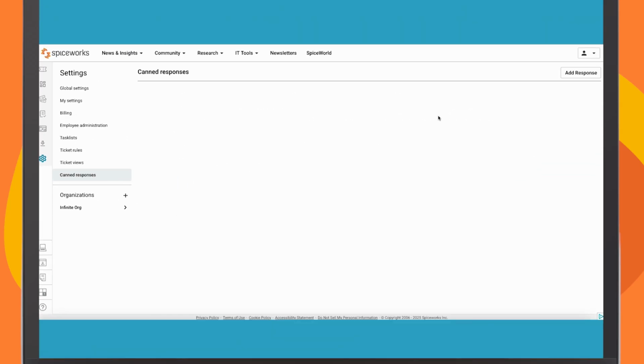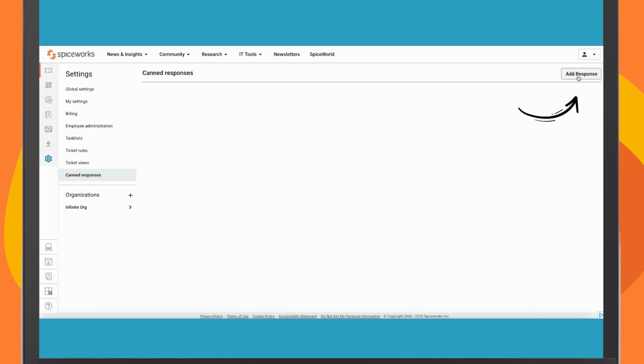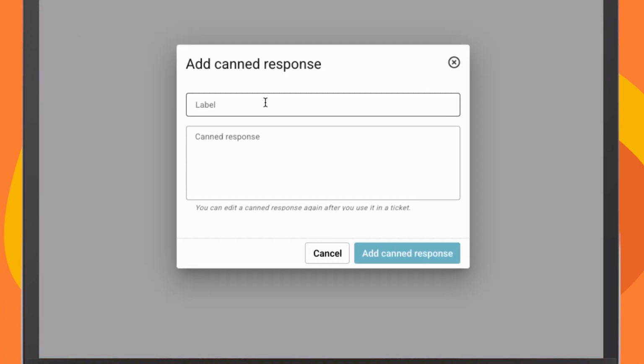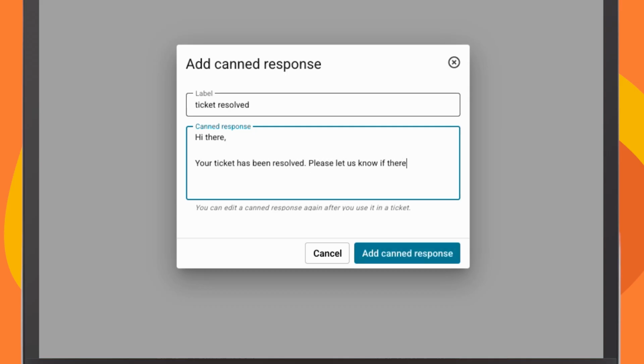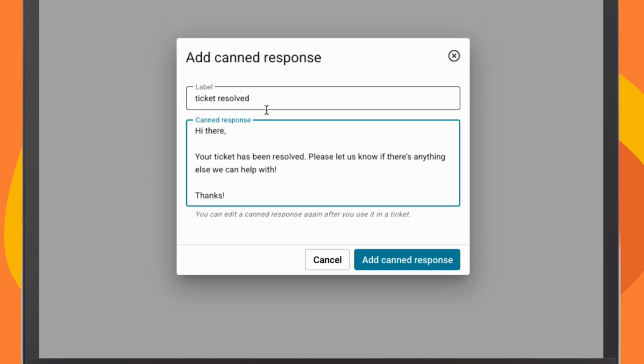A new canned response is created by clicking the Add Response button. In the pop-up window, a label titled Ticket Resolved is entered for easy identification. The main body of the response is then filled out with a standard message to inform the user that their issue has been resolved. The new canned response is then saved with the Add Canned Response button.